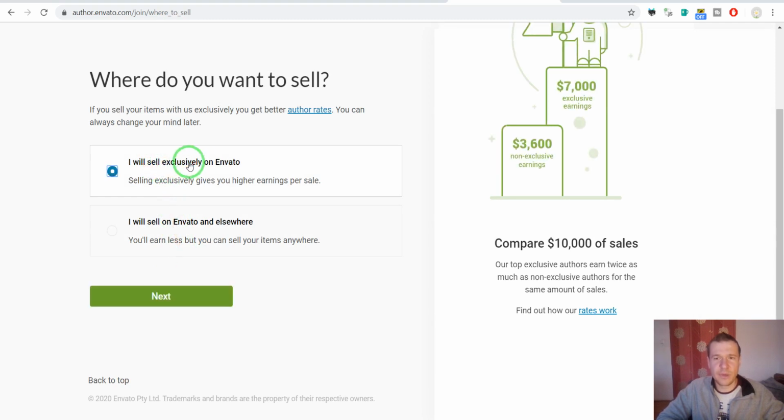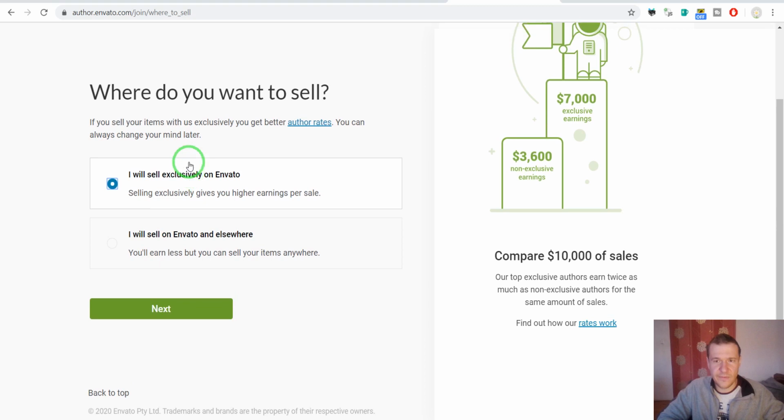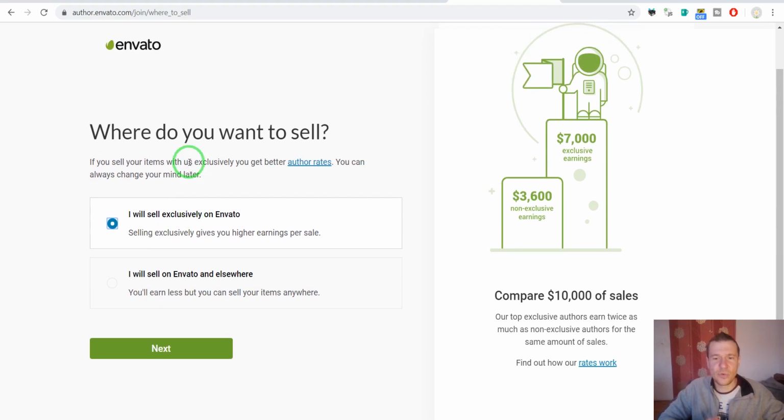It is highly recommended that you are exclusive on CodeCanyon or on Envato because they will give you much larger commissions. So if you want to earn more on Envato but leave your content only there and nowhere else, then you should select exclusive author. If you are selling your content also elsewhere, you can select this. But I recommend that you select the exclusive author here.